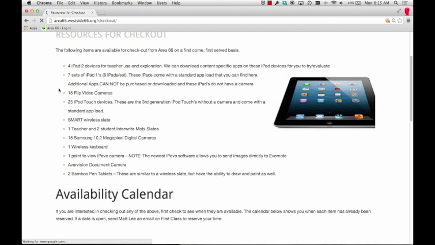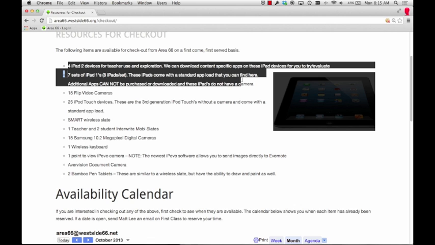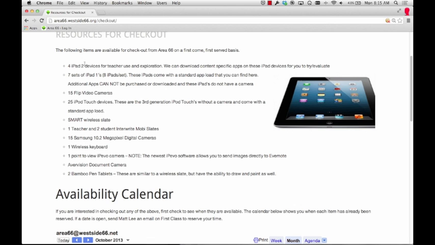Going through the list here, you can see we have a nice variety of things that we can bring out to you. One of the more popular items is iPad 2s that are available for you to check out. We have about 16 iPad 2s, and the difference between the iPad 2 sets and the iPad 1 sets is that the iPad 2s have a camera, so if you're going to do any iMovie or anything that needs a video camera, you want to try to get those iPad 2s.